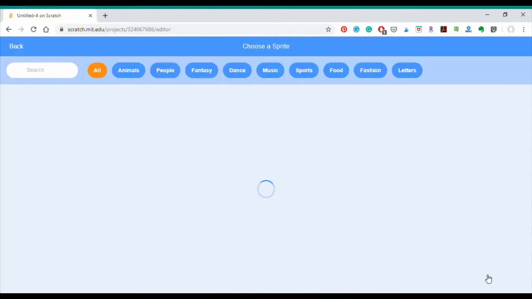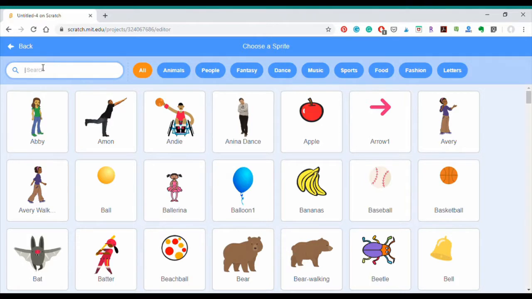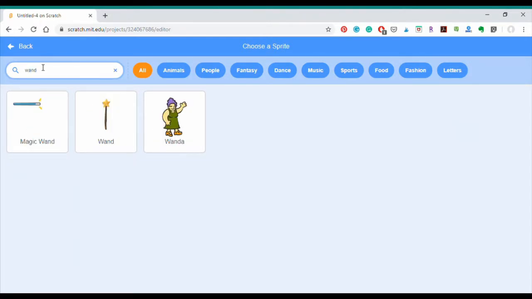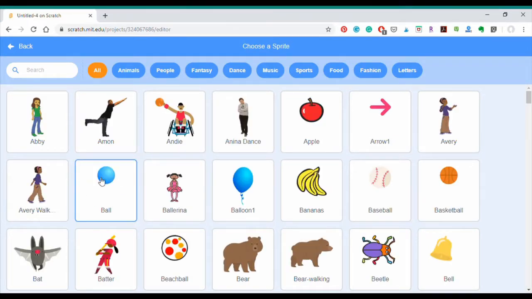So click on the choose sprite icon and in the search bar I am going to type in wand. Here we have some options to choose from and I am going to choose the first one. Now go back to choose a sprite page and find the sprite named ball.